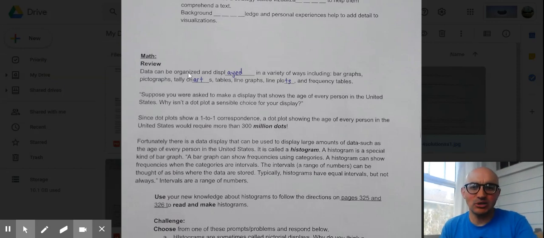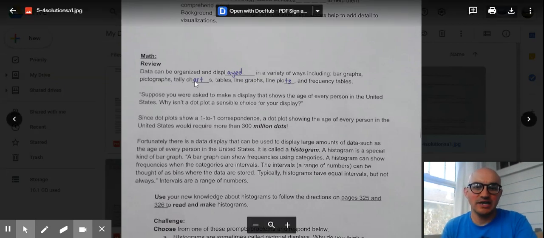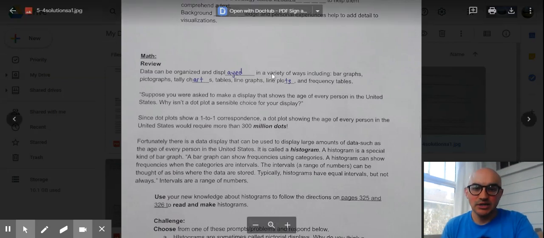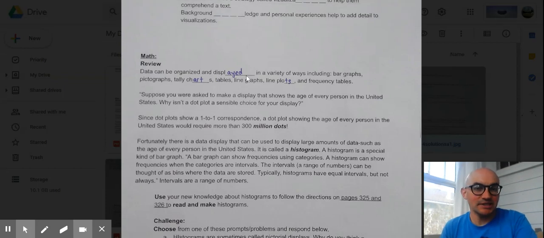Data can be organized and displayed in a variety of ways, including bar graphs, pictographs, tally charts, tables, line graphs, line plots, and frequency tables. Okay, so your job as a student was just to fill in the missing letters here, kind of finish off these words. Pretty straightforward here.